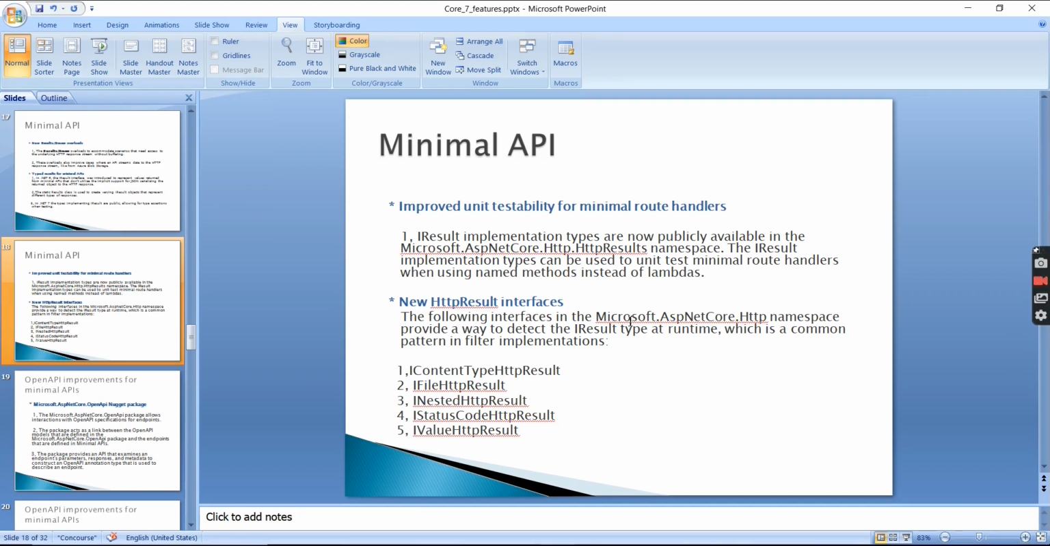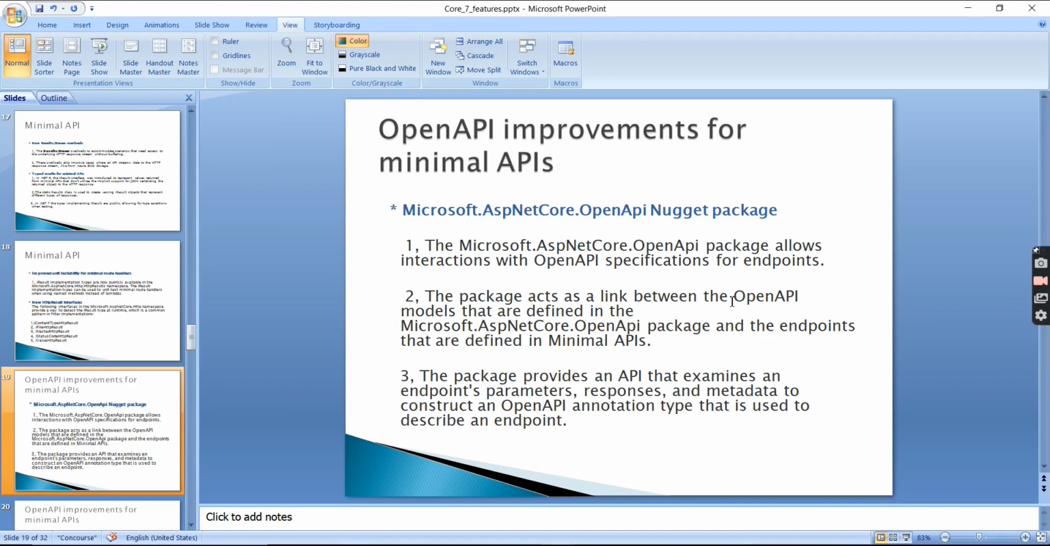And the final one is new HTTP result interfaces. So in minimal API, we can use the below HTTP results. The first one is IContentTypeHttpResult, IFileHttpResult, INestedHttpResult, IStatusCodeHttpResult, and the final one is IValueHttpResult. Okay, so these are the new options that are there.